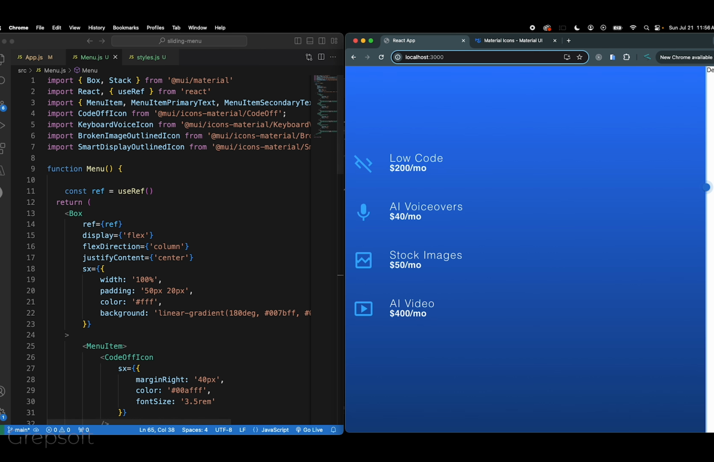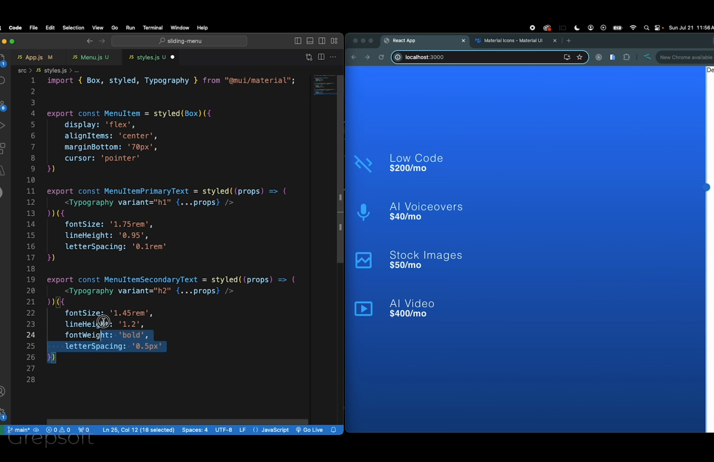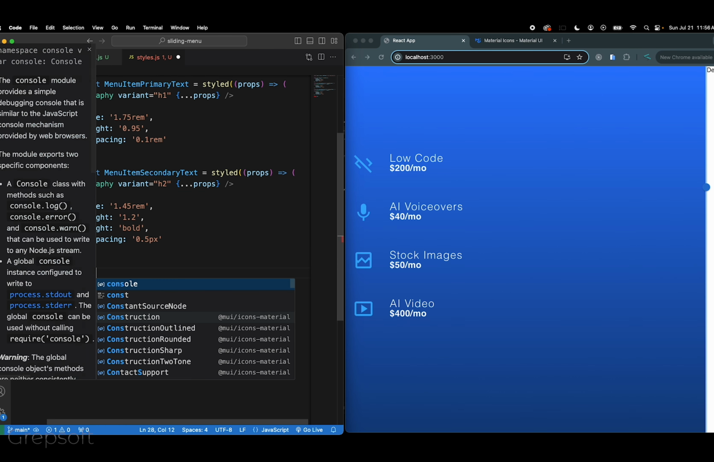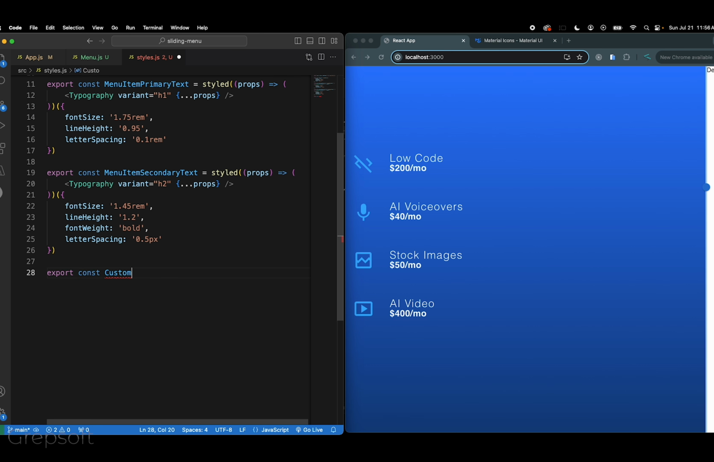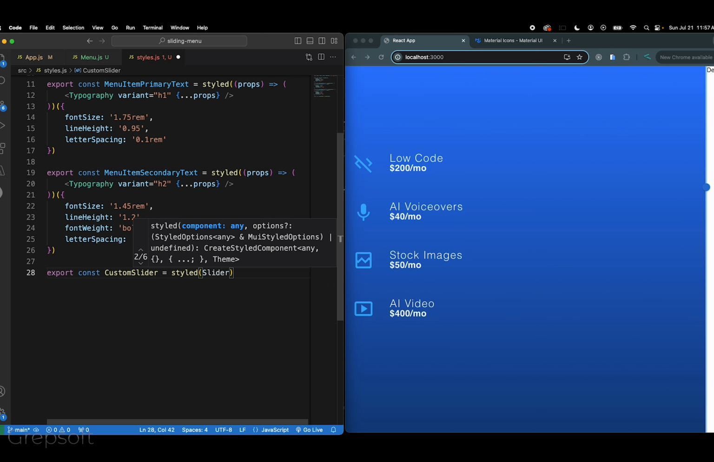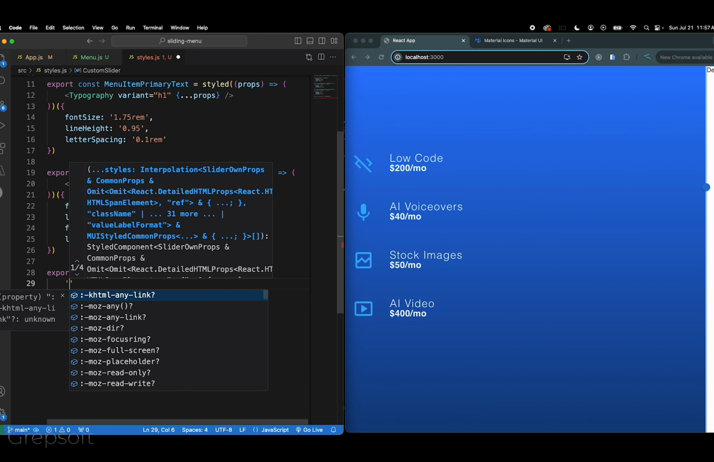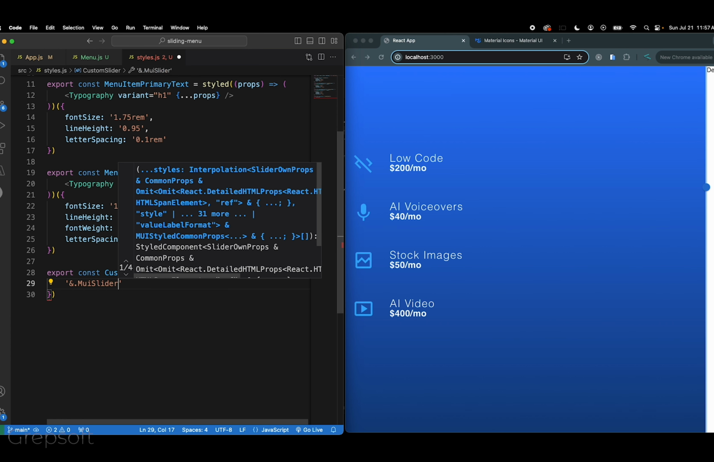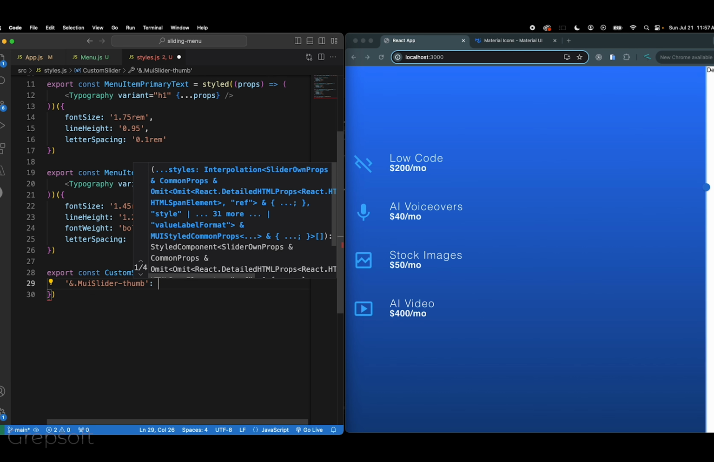What do you guys think? So for that, we come here and let's do this. So let's scroll up, and what I will do is also export const, and let's do custom slider. Okay, I don't like the size of this and the color, so we're gonna fix it. So we will do style, and I will do slider. We're gonna bring this from material UI, and then I will come here. We're gonna target the MUI slider and thumb. That's the one we want to target.